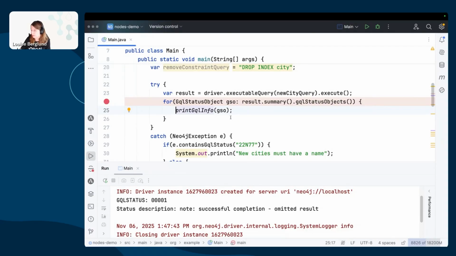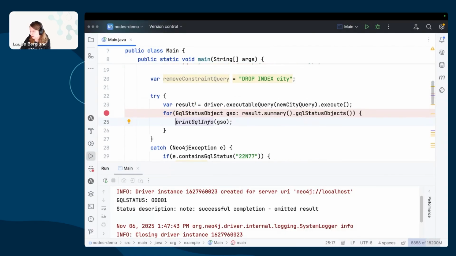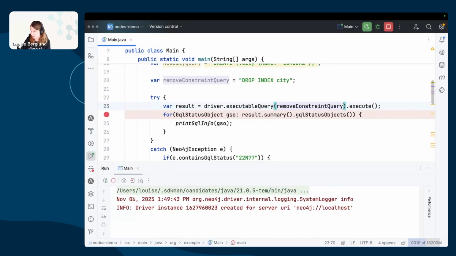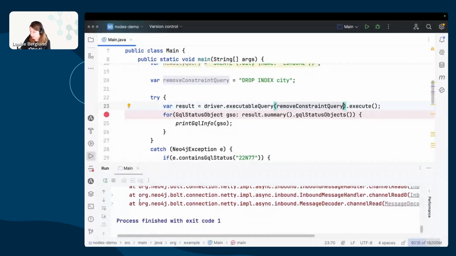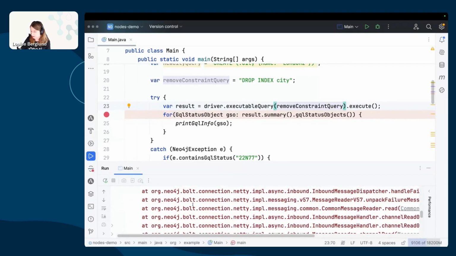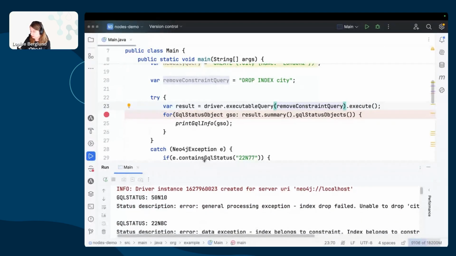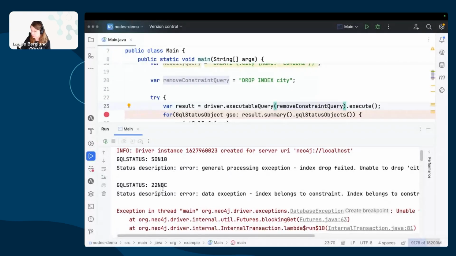So now if we go back to the demo, we also have another query to try to remove the constraint. We don't want it anymore. If we run this, it will also fail. And the error here will tell us that we got GQL-STATUS 50N10 with the cause 22N BC: Index belongs to a constraint and index drop failed.